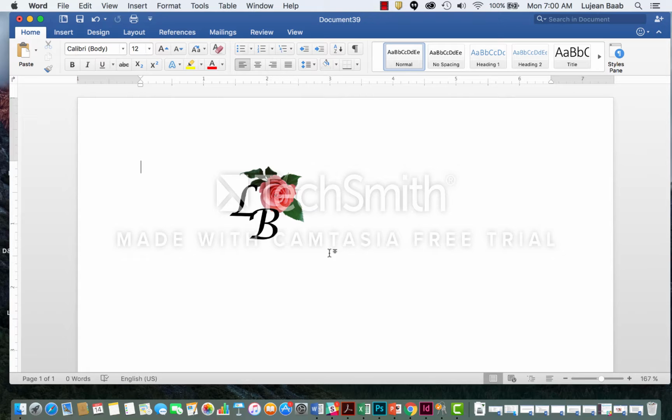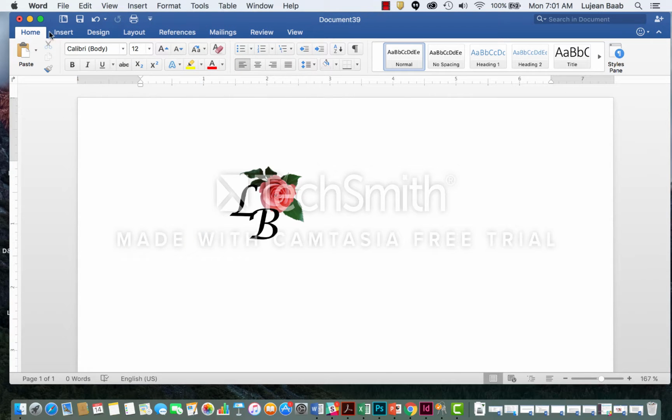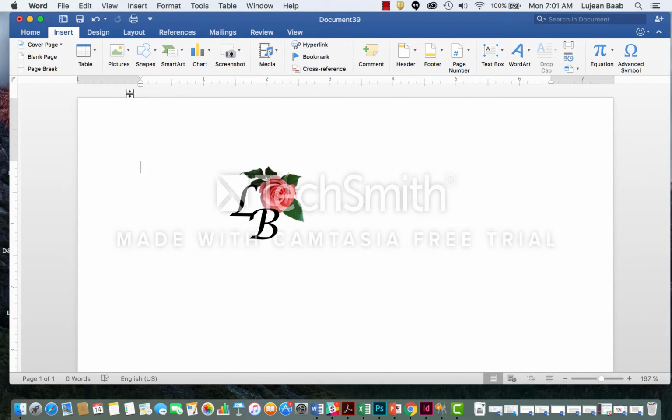That's my design. However, I plan on putting it on a black background, and I don't want it to be just a sharp edge. So I'm going to insert a shape. Here we go. I can do insert here and do a shape.